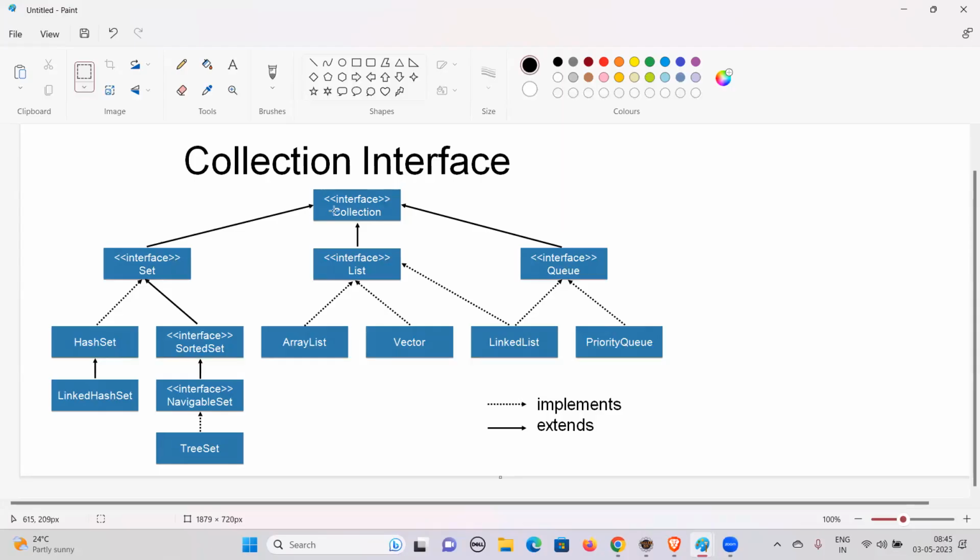Okay, interfaces are extending the interfaces, but the classes, whatever we have implementation classes, here you can see. For the list we have ArrayList and LinkedList. Most like Vector and PriorityQueue, these are legacy classes. Right away we are not using them.